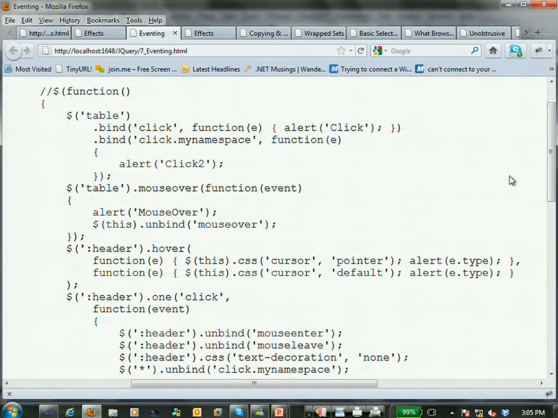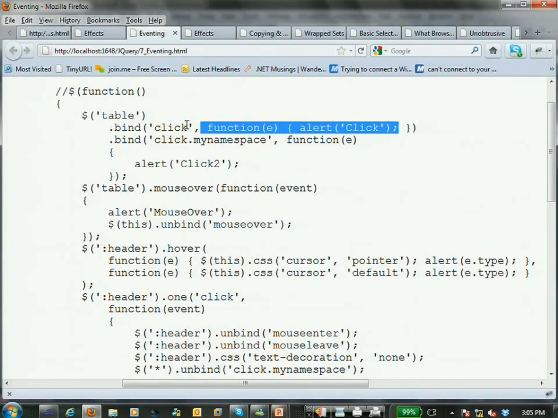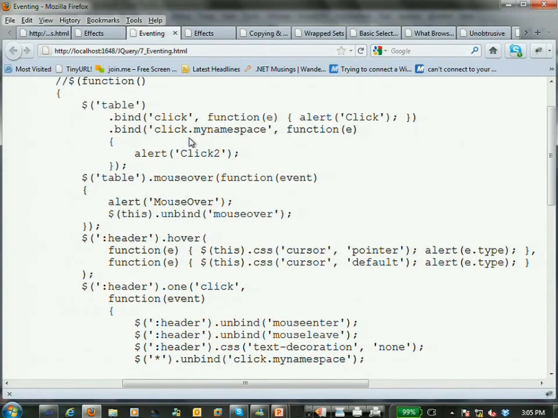So, all right. There's a couple different ways that we can tie events into things. And again, this all happens in the ready function or the $ function shortcut, which we see here. And I want to bind the click event to any table to this function. So when I click on a table, it's going to bring up that text box or that modal dialog box that has been annoying me this entire talk, which will be taken out after this talk.